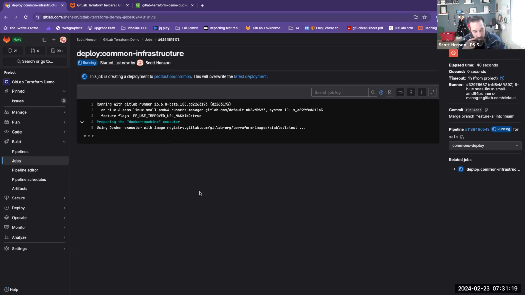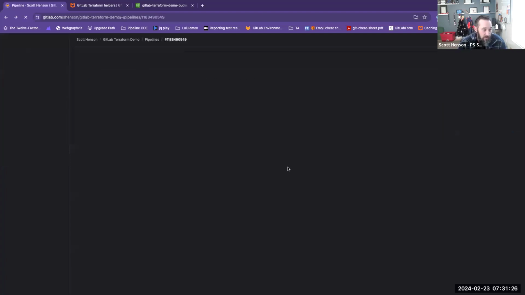And then this would be deploying the common infrastructure. Again, it's creating an S3 bucket. It already exists, so it's going to say no changes and it's going to move along as well.